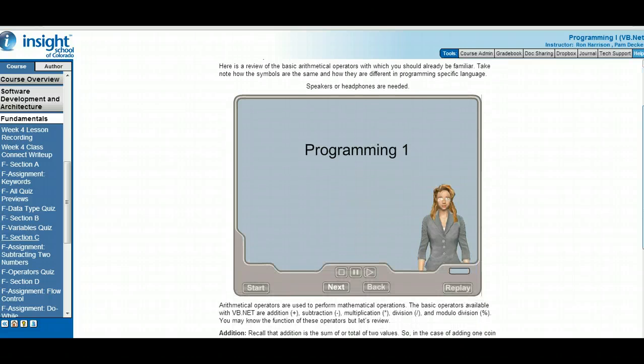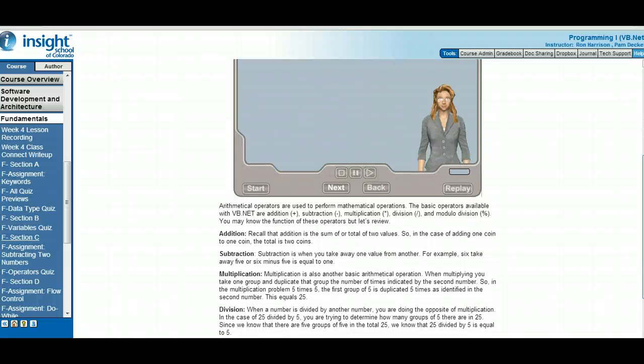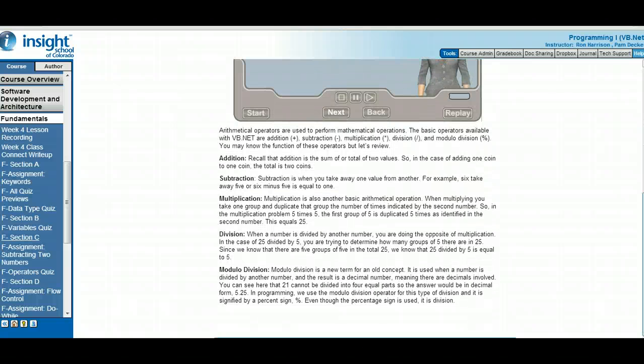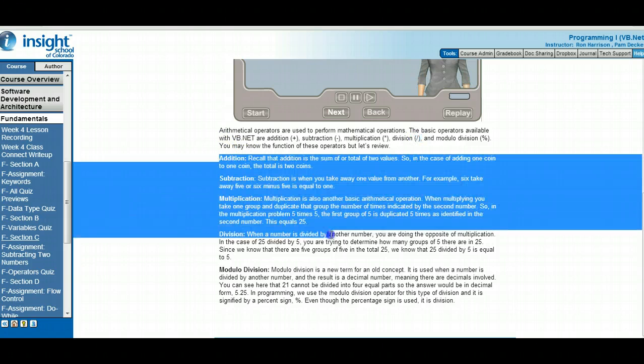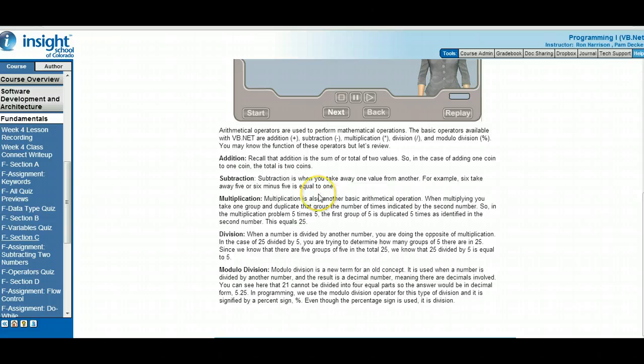This is a little lesson about the arithmetic operators, and you can either listen to her talk or you can just scroll down below. But addition, of course, is to add 2 numbers together to get the sum or the total. So that's going to be the plus sign. Subtraction, as you guessed it, is the subtract sign. Multiplication is the asterisk. Division is the slash. So you can read about all of those things here, and I assume you know how to use those in mathematics.